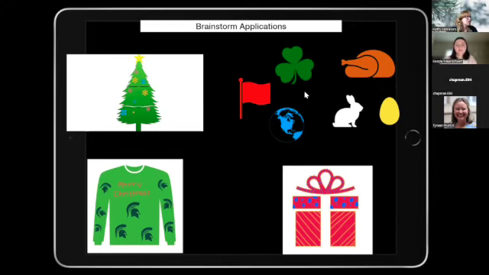So lots of applications. I want to see if others have some ideas of how you can incorporate this activity. Those are just a couple of my ideas, but we'd love to hear your thoughts. So feel free to put those in the chat if you have some. But you can do this on so many different kinds of holidays, special occasions, and so forth. So next slide.